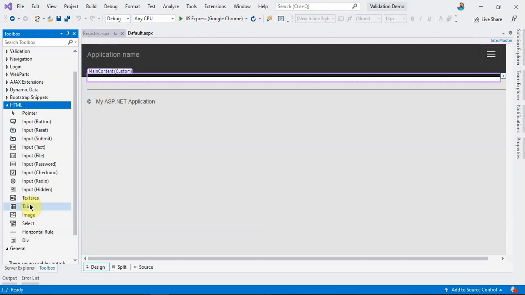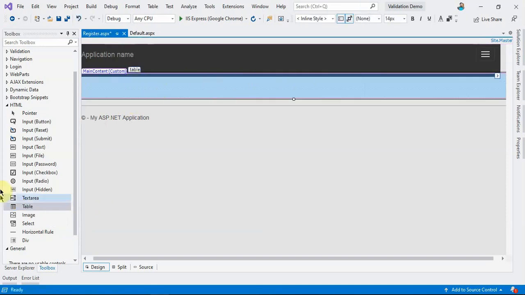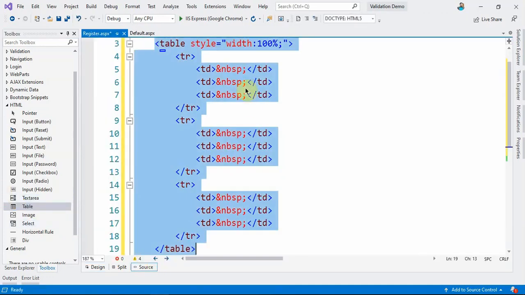And inside that table, the content will come from ASP.NET. Let's do that. So let me just drag and drop a table. Okay, I'll get 3 rows and 3 columns, just like this. 3 rows, 3 columns. Okay.